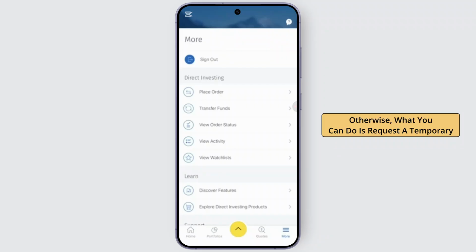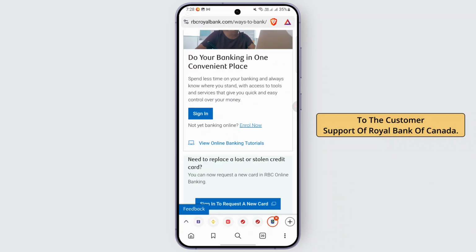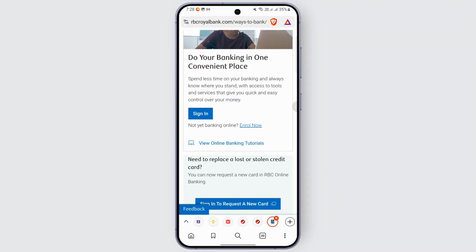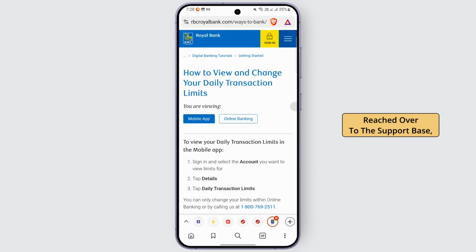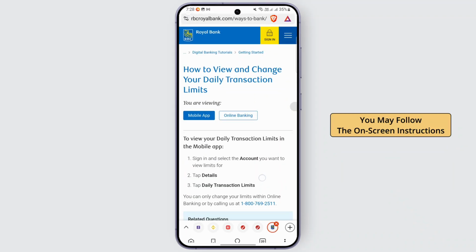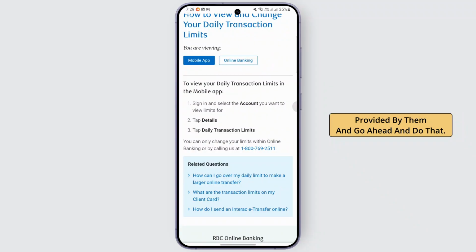Otherwise, what you can do is request a temporary increase to your daily transaction limits from the customer support of Royal Bank of Canada. So you may head over to their support page, and once you reach it, you may follow the on-screen instructions provided by them. They also have provided a number. You can directly contact them through that. So for that, you may follow these steps.